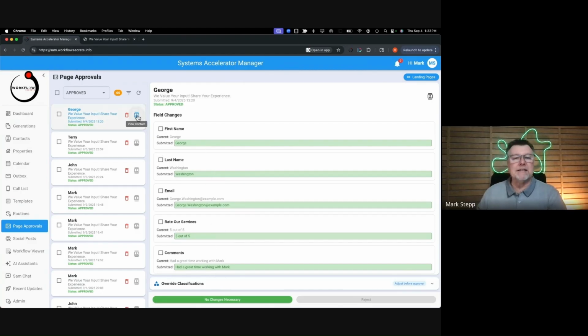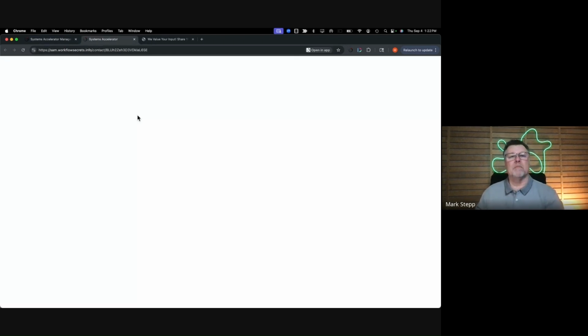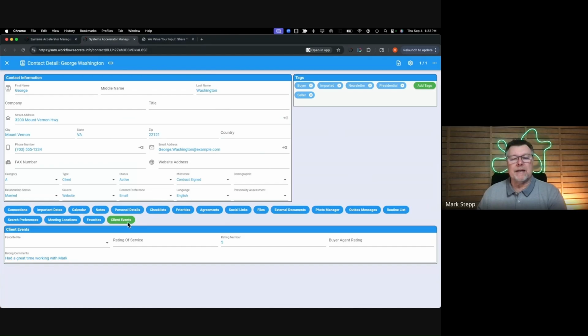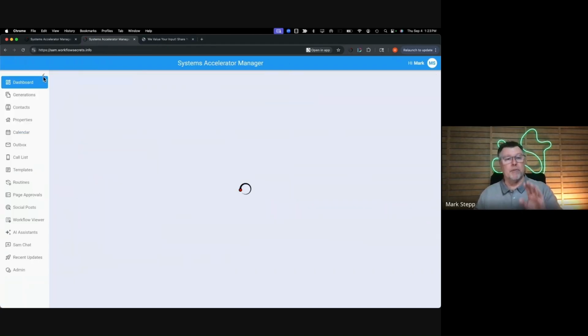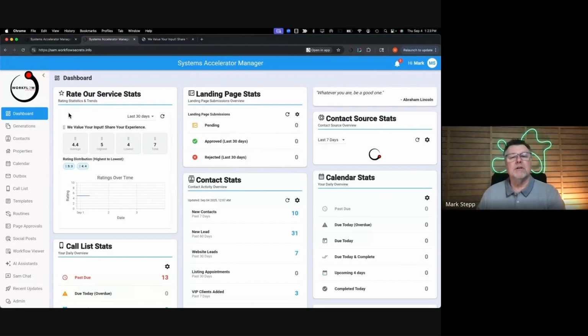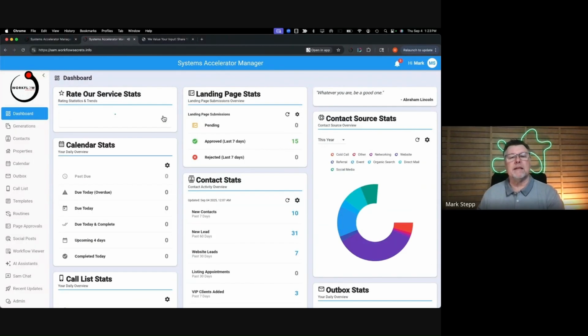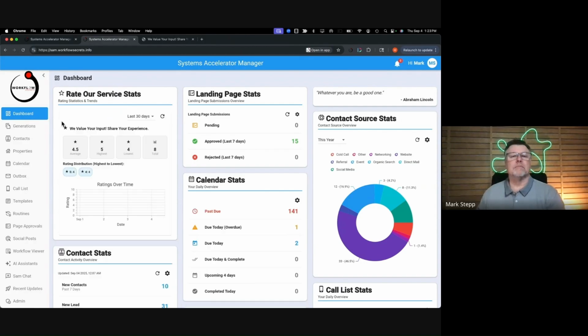If I go to that contact record, take a look at it. Then if we come over here to the client events area, here's my rating, 5. And here's my comments. Had a great time working with Mark. So it just allows you to store that data and do stuff. Now, because it's been approved, if I come back here to the dashboard, it will now have 8 in there as far as the total number of entries. And then it shows you kind of a chart on each submission that's in there.